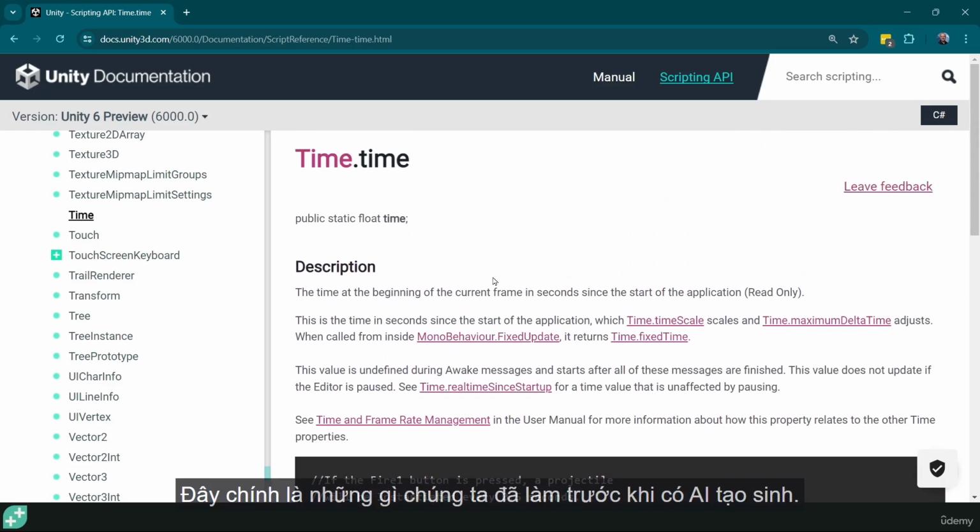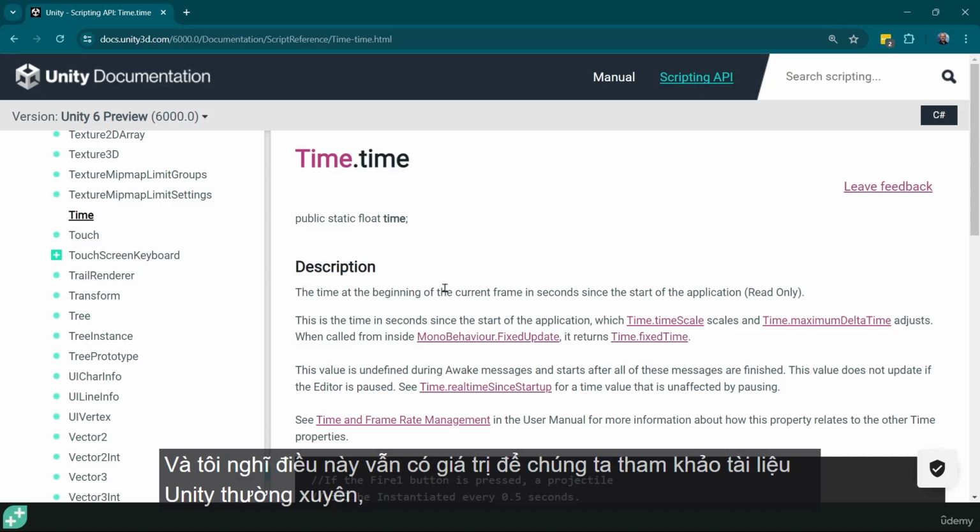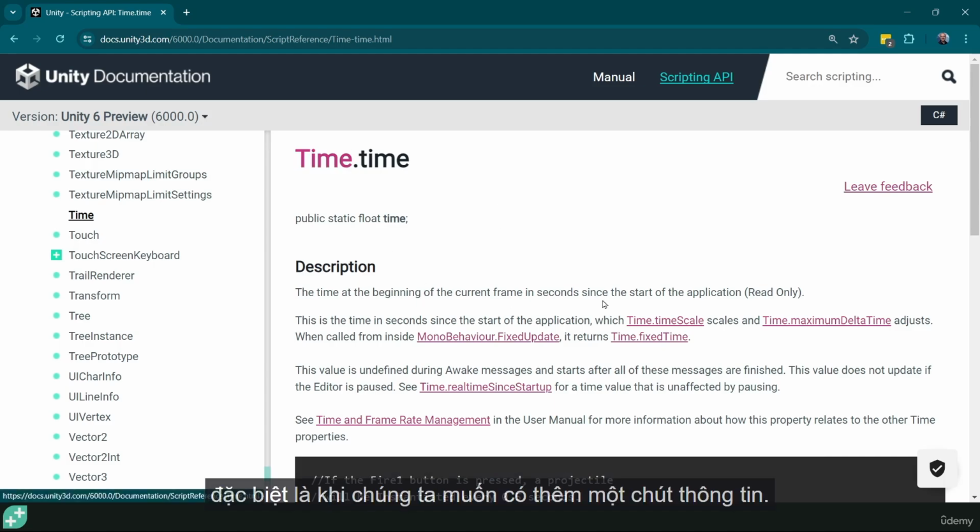So this is what we did before generative AI, and I think this has still got some value for us to come in and have a look at the Unity docs from time to time, particularly if we're looking to get a little bit of extra information.